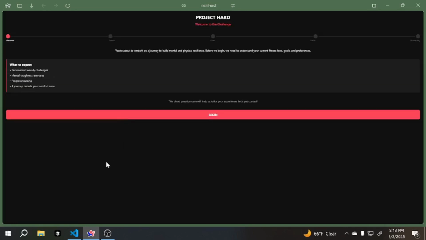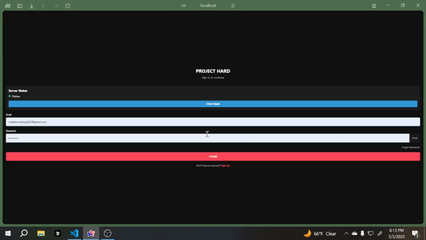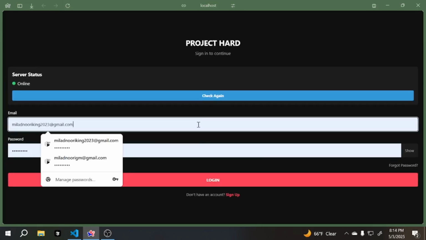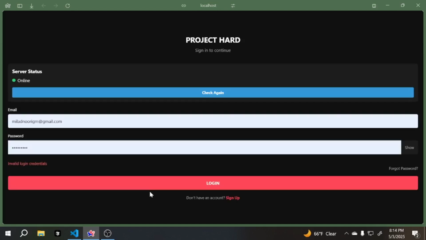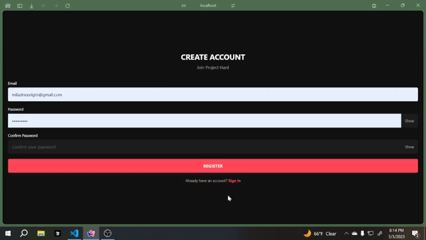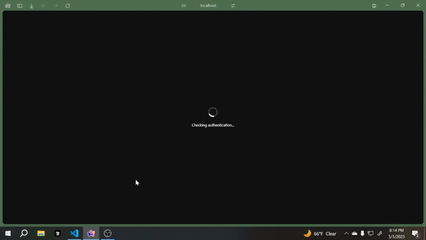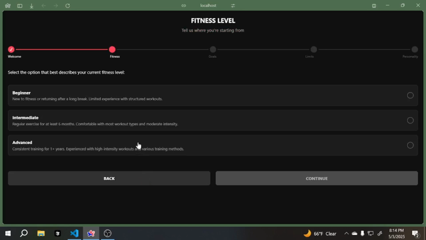Let's refresh this, I guess. Log out. Exactly. Now right here we're gonna log in with another email just to test it out. I don't think this email is there. Yes, let's log in. Invalid login credentials. Exactly. Now let's sign up with that email. Same password. Now checking authentication. Now when we log in, it should be there. So let's finish it this time.